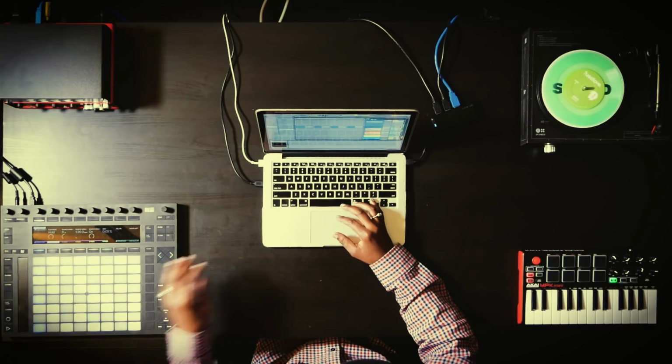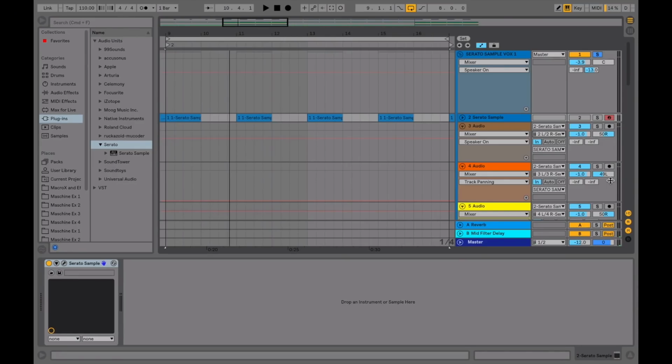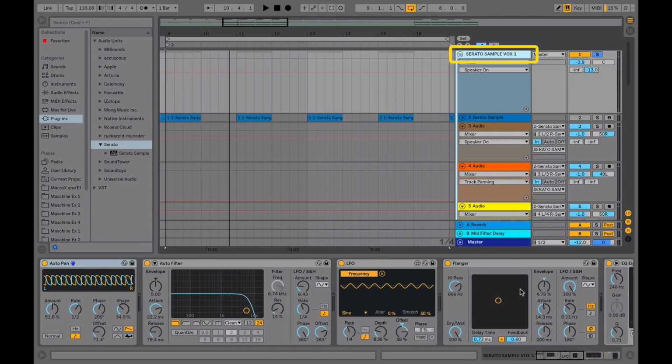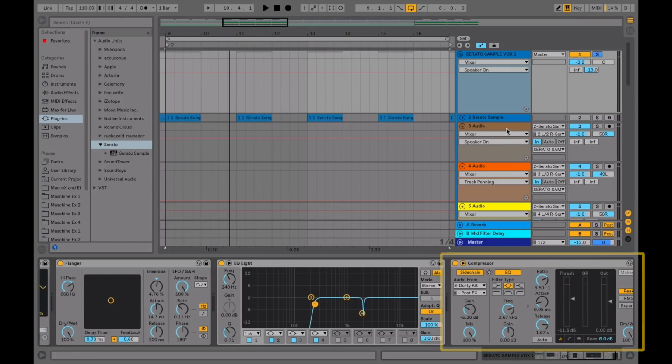On each of the channels, I did hard panning left and right to spread the vocals. I then added effects such as EQ, compression, and flanger. I then performed a MIDI recording with the cue points with the desired slices.